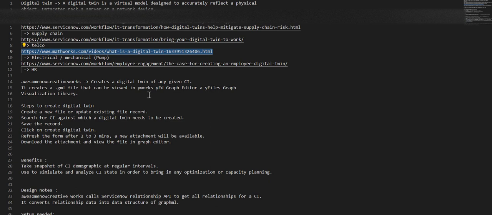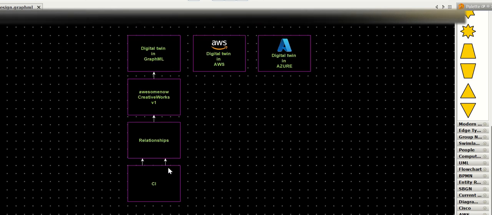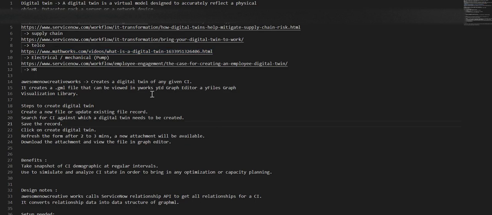But now, for the context of this discussion, we are aiming to make use of a custom app created in ServiceNow and create a digital twin, which can be viewed in a tool called GraphML. Right? So if you see here, this is the design at a high level. So we take any CI for which we want to create a digital twin. Then we look at the relationships for that CI. We'll process that through this custom app, and then it creates a file which can be viewed in any GraphML viewer. For example, we have one called yWorks yEd Graph Editor. This can be a tool to view this file.